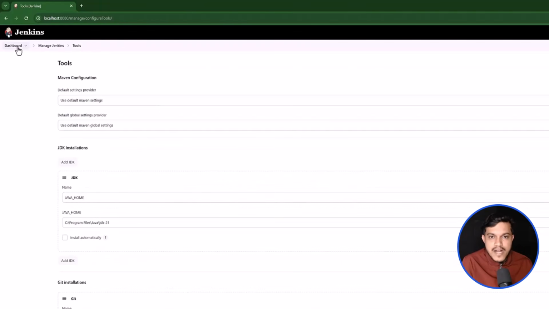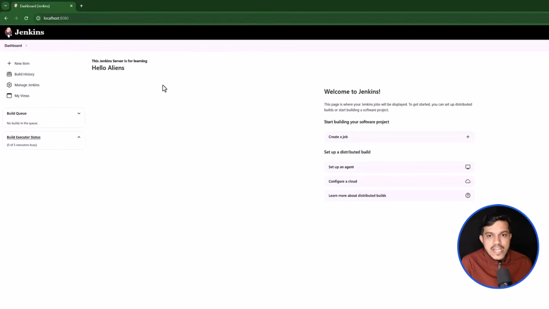Now let me just go back to the dashboard. And I think all the required setup is ready as of now to start with. Going forward, whatever is required, we will be adding the required plugins or whatever extra configuration we may have to do, we will add as and when required.